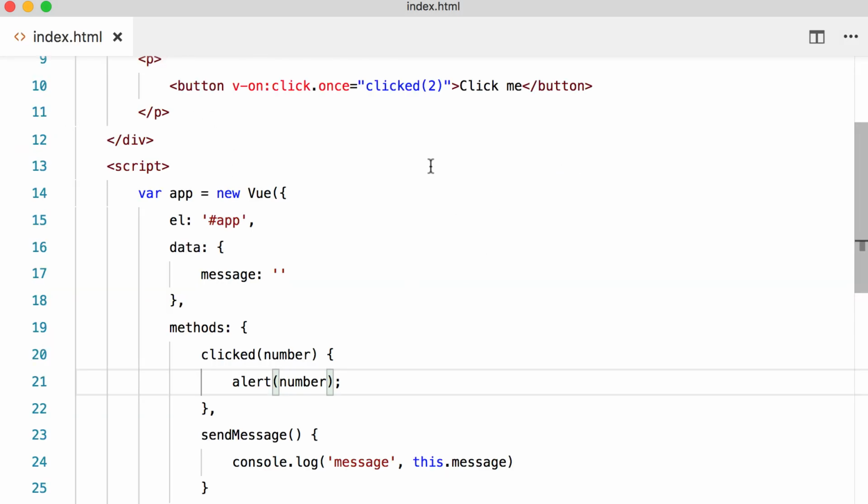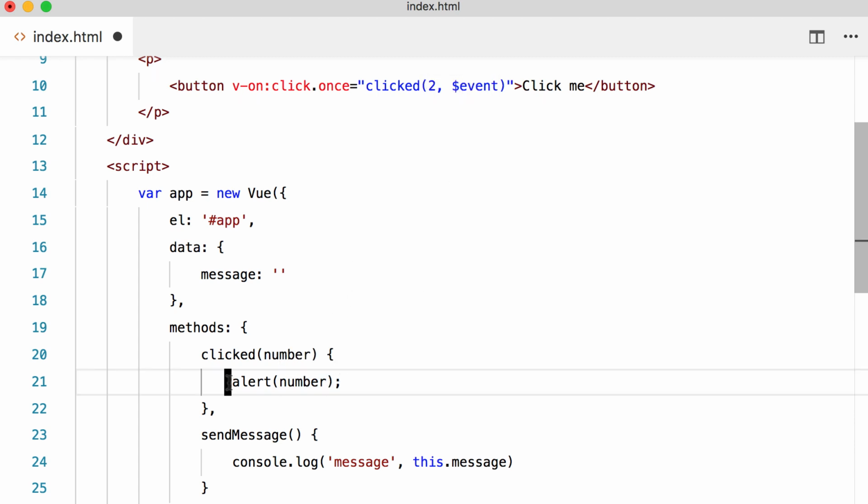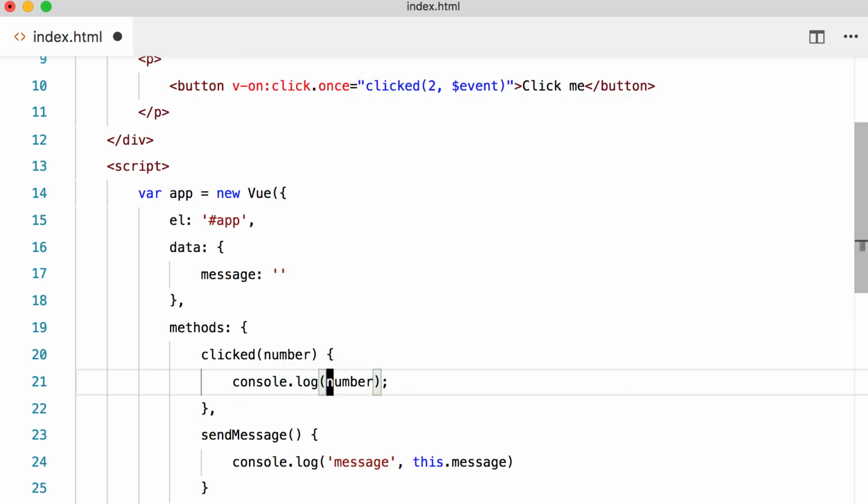So you can pass in parameters to a function, but assume you want to pass in a parameter and the event. Vue stores the event in a special variable called $event. So this is how you can pass a parameter and an event. Okay, so let's console log the number and the event. So number, do number like this. And the event will be passed through as well.